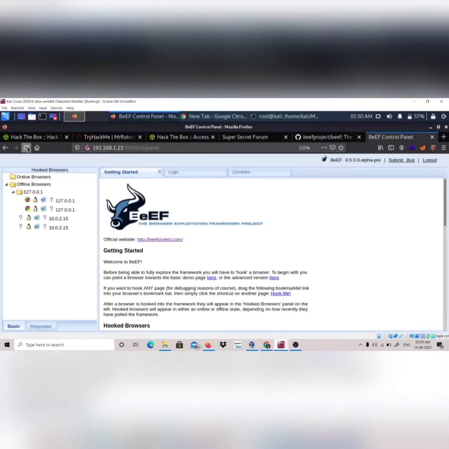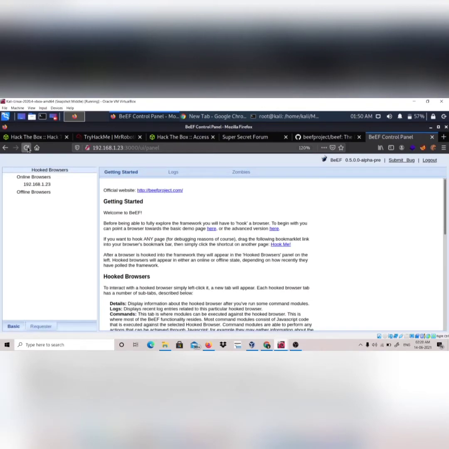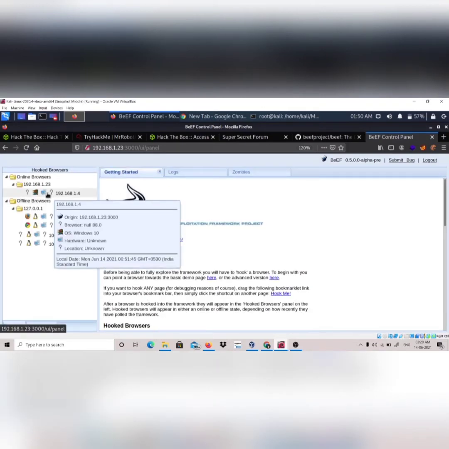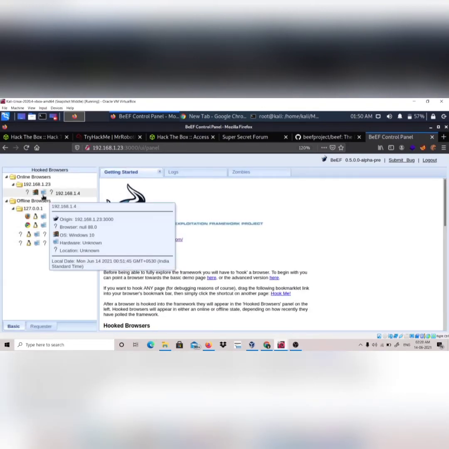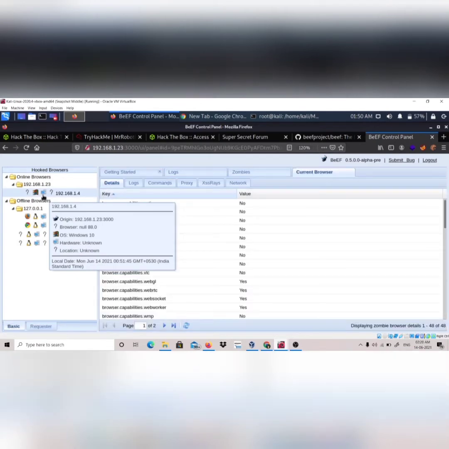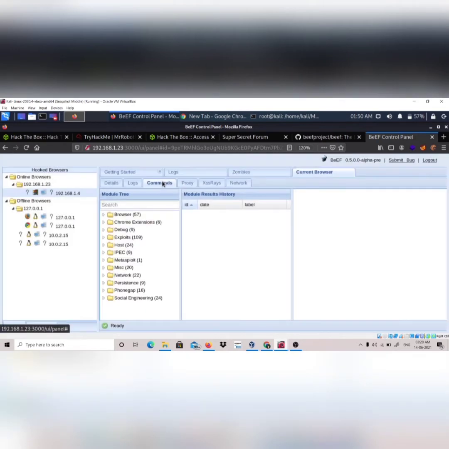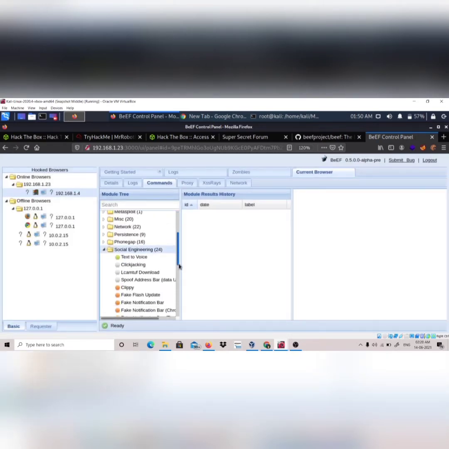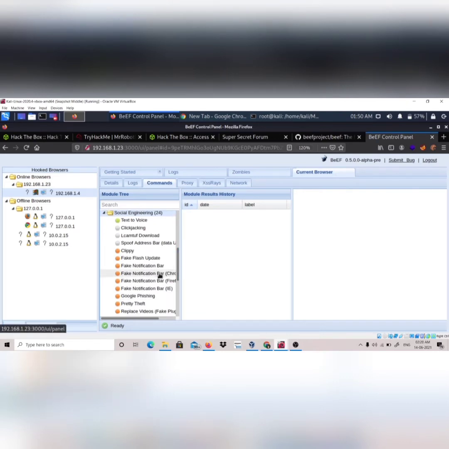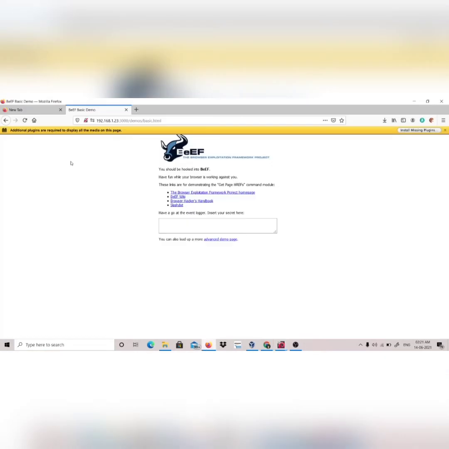And let me refresh this. And as you can see, a Windows 10 machine has been hooked, and let me perform a few attacks on it now. First of all, we will show the user a fake notification bar. You just have to execute it from here, and let us see. Additional plugins are required to display all the media.